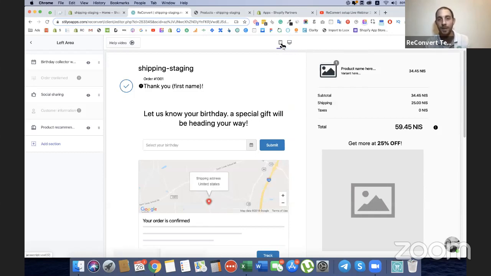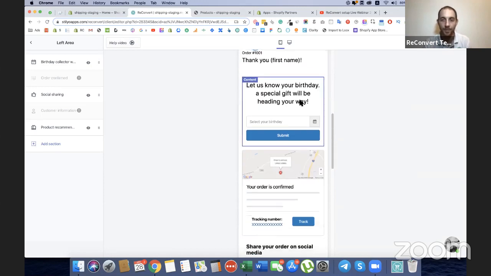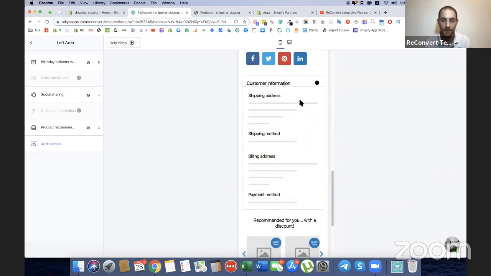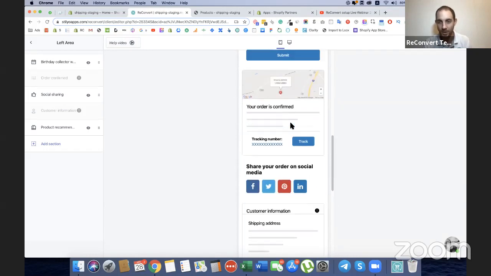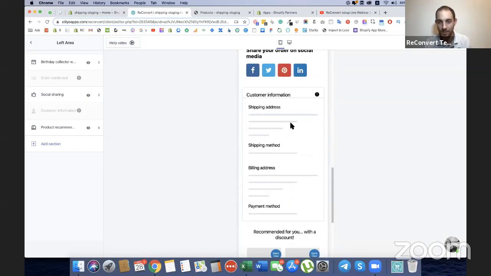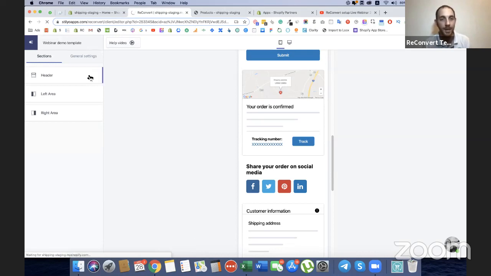And by the way, everything is fully mobile optimized, so you can see how it looks on mobile. And yeah, usually it looks great. I don't know why, I think it's the screen sharing, it keeps scrolling up. Never mind. So I'm just going to hit save. And now I'm going to show you how it looks on a real thank you page and how to actually enable the app.